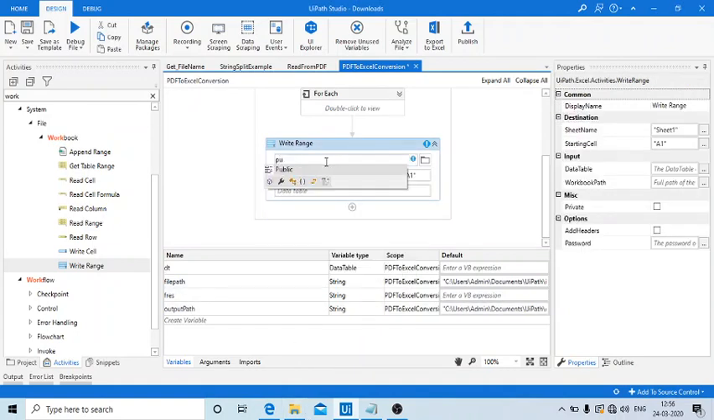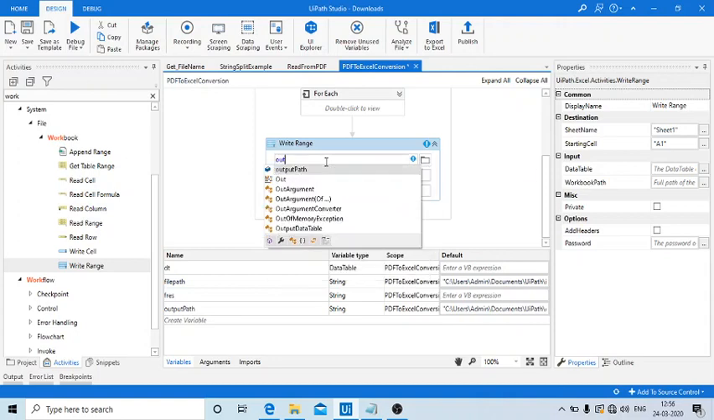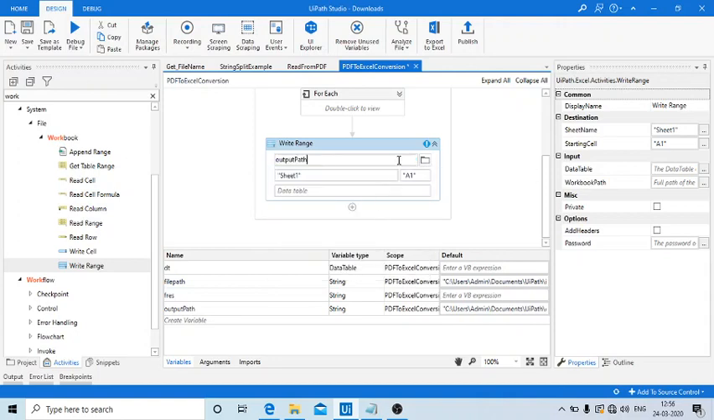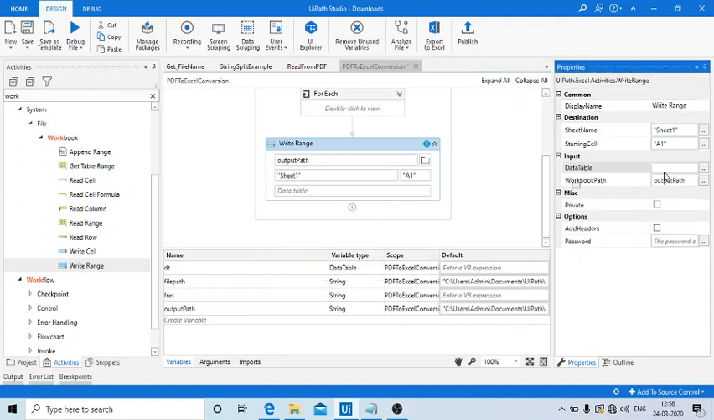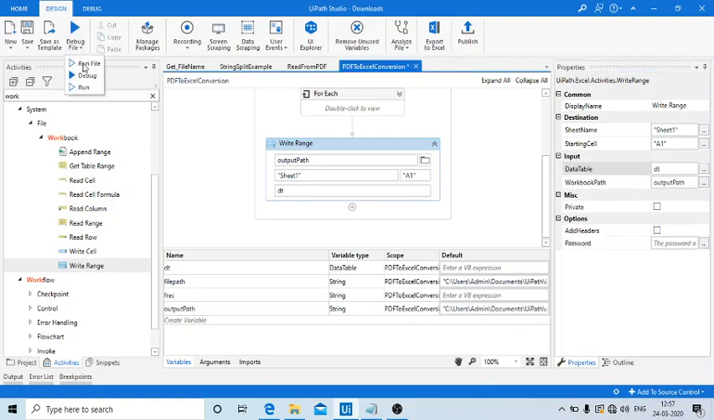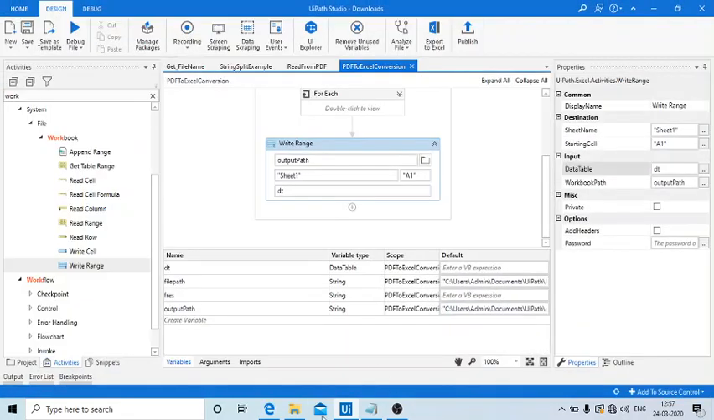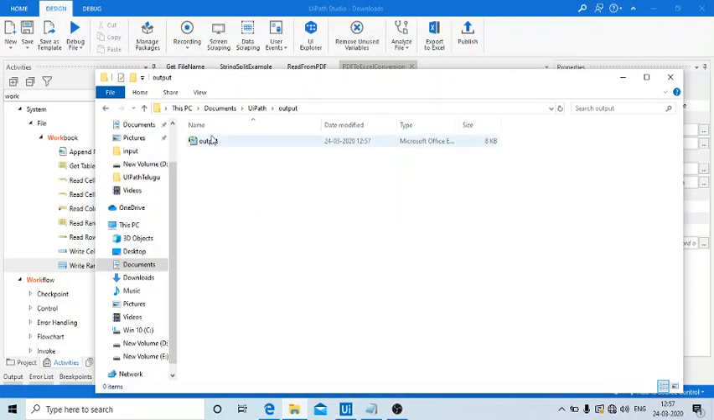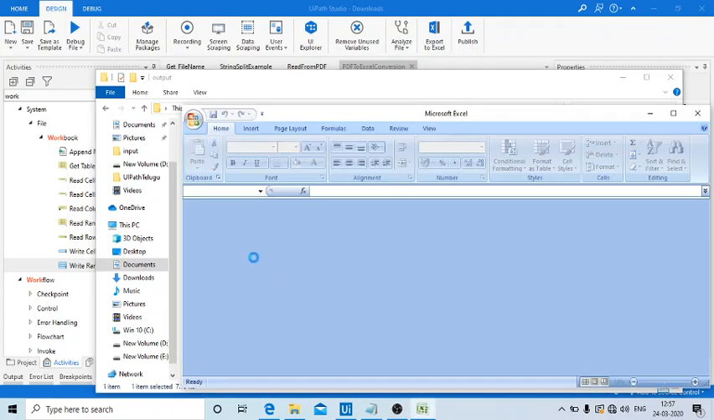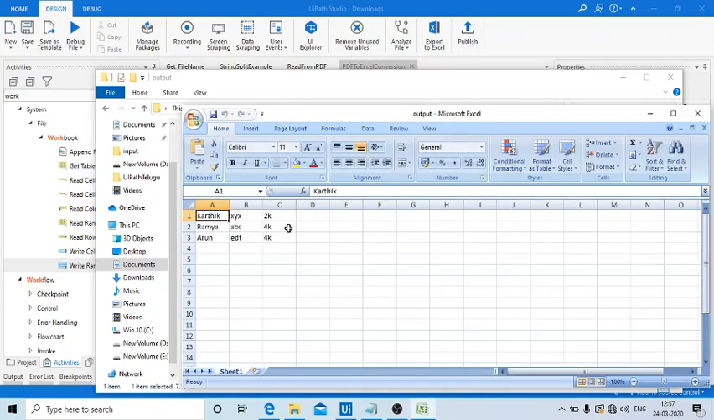So output path, and what is my data table? My data table is DT, isn't it? So do you want to add headers? That we are going to see next. Let me run this. And it's now running, it's running completed. If you see here in this path, the file got created and we got the data whatever that I have added in the rows we got.